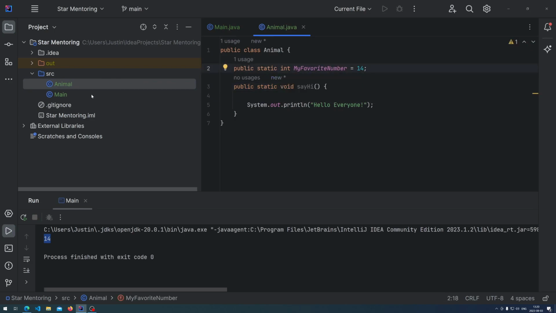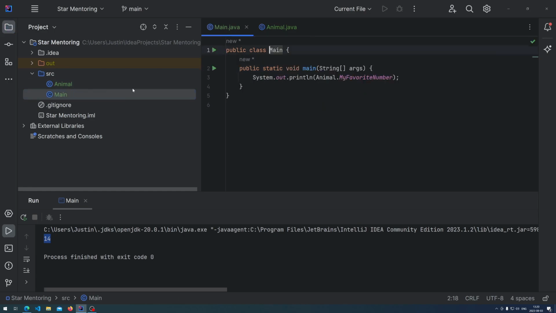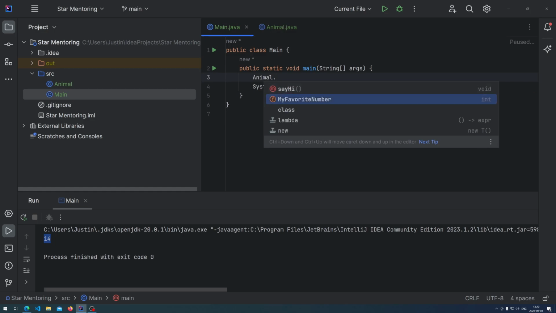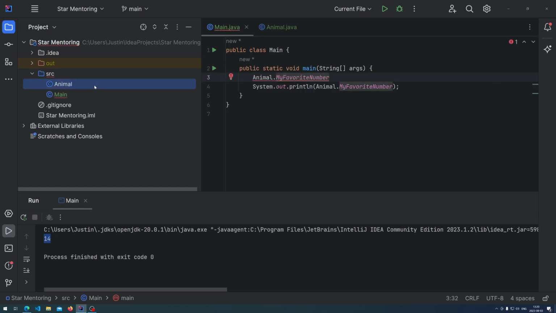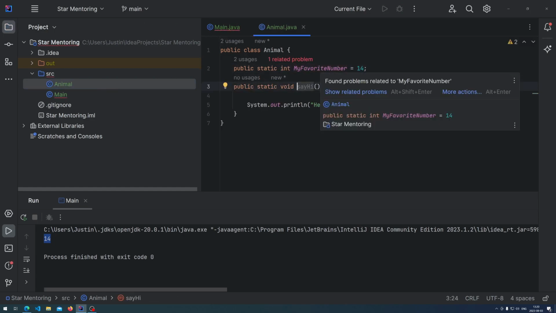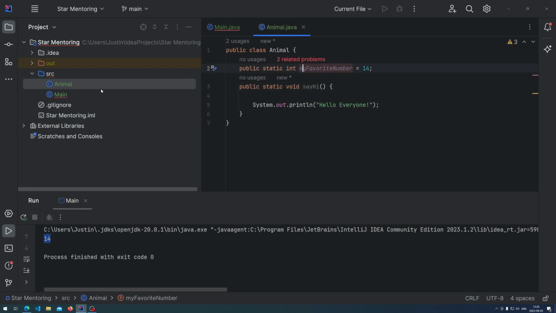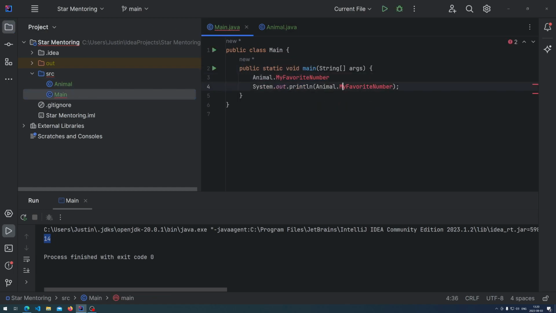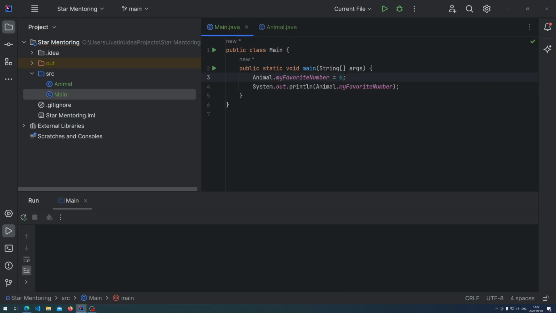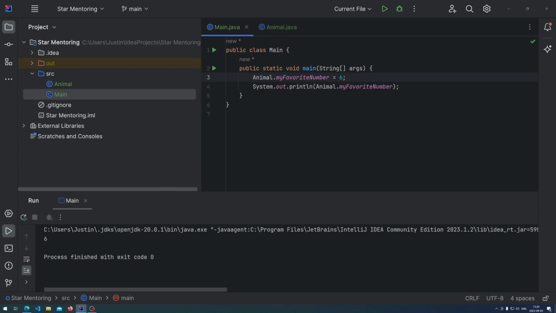If you wanted to change it, let's say we remove the final. Now we can go Animal dot myFavoriteNumber. This is also capitalized wrong. My bad. This needs to be a lowercase m. So sorry about that. This is supposed to be camel case. Okay, myFavoriteNumber equals, and then we could say 6. And then same thing, we're accessing that field and we can change it just like that.